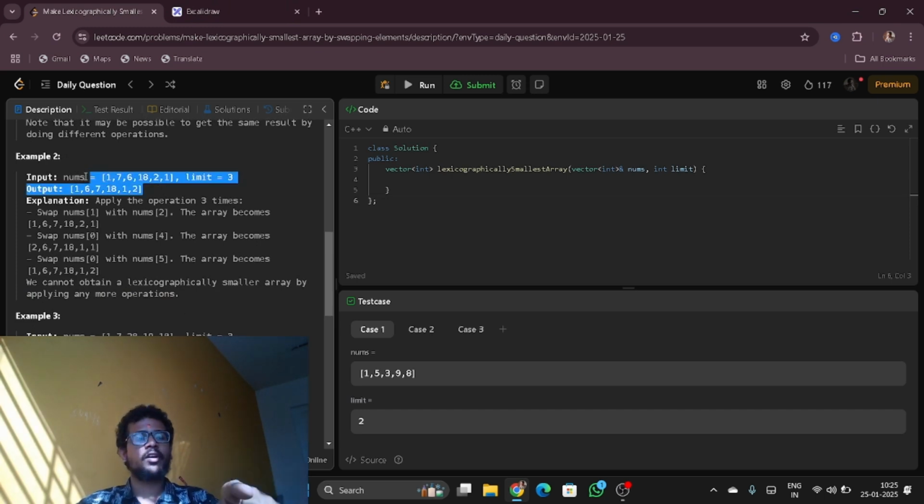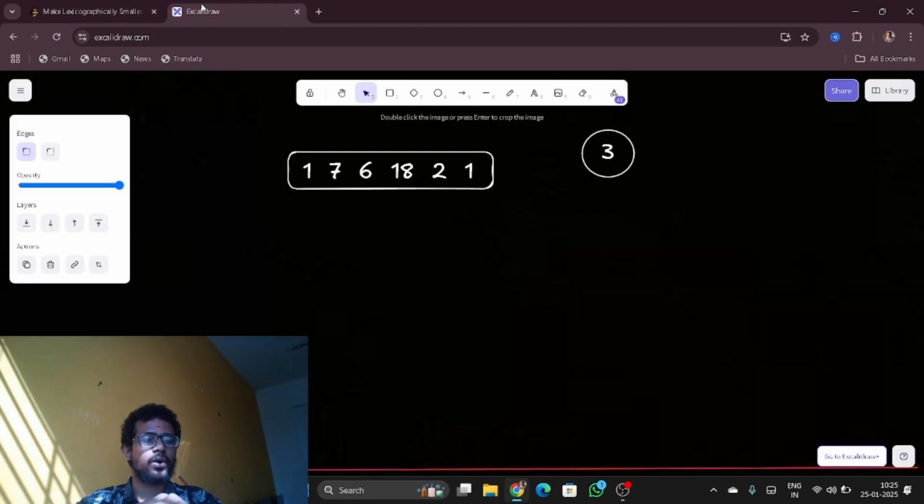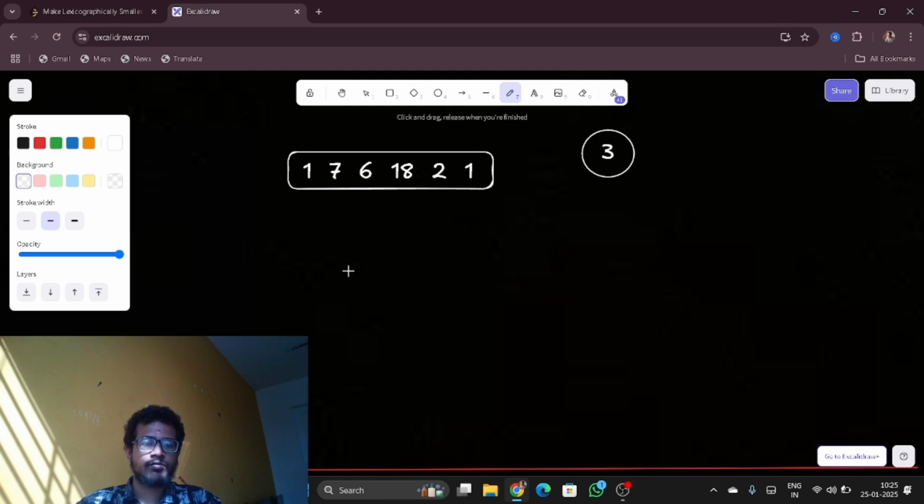So nums is given as 1, 7, 6, 18, 2, 1 and the limit is 3. Now let me take this one. What I want to do is sort this array in a way: 1, 1, 2, 6, 7 and 18.